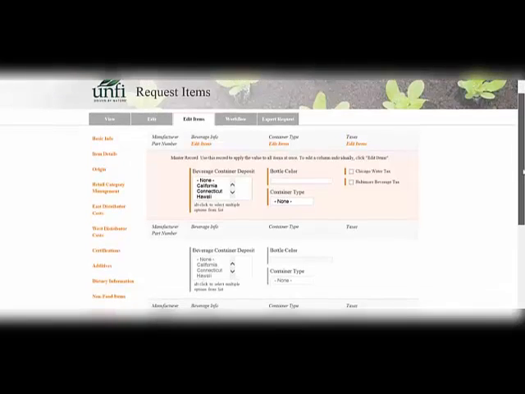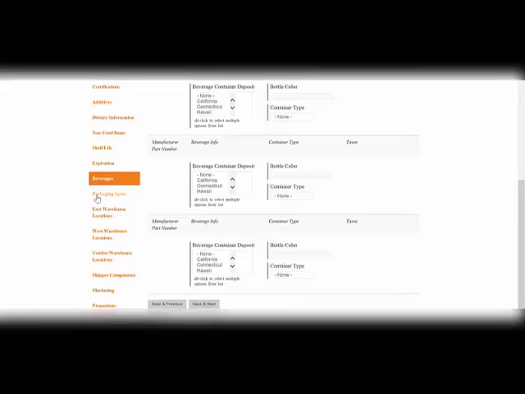The next section is Beverages. Here you will enter the bottle deposit information. Click Save and then Next.